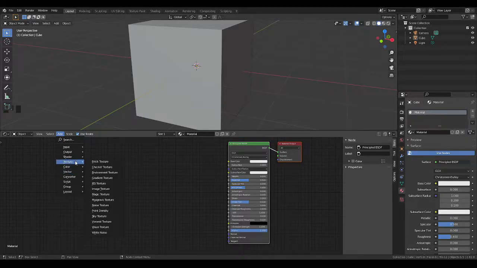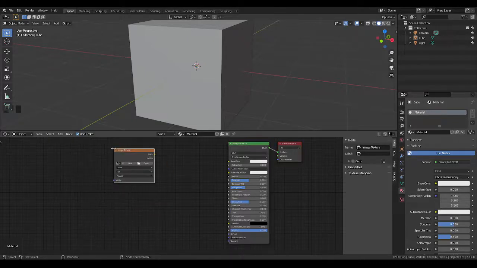So what we're going to do is go to Add, then Texture, then Image Texture. Easy peasy, right? And from there, you hit Open, and you go through your files and find where you have it downloaded. I have it just in my downloads, in the concrete folder here. And here's the color. This is the easiest one. You plug it into Base Color.